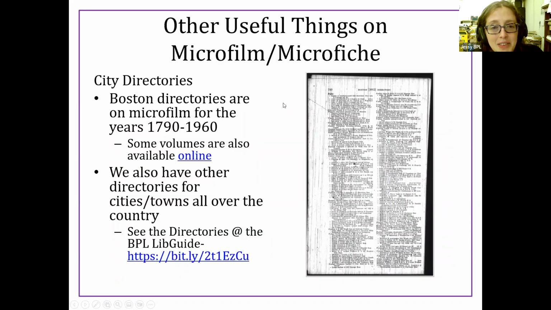So there are a lot of other things that we have other than newspapers that are microfilm and microfiche that might be useful. One of the other most used collections we have on microfilm are the city directories. So city directories are directories, and you're usually focused on a particular city or region. Some smaller towns will be included in the directories for other places.